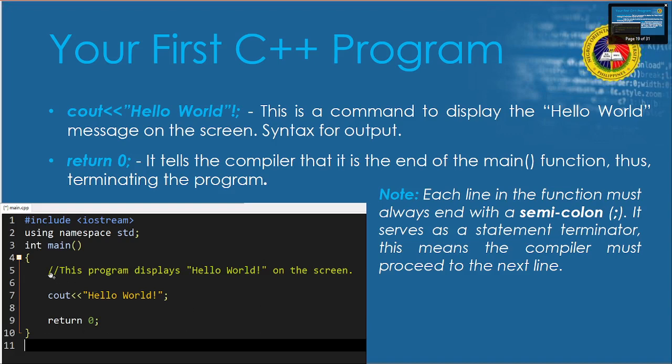And again, the line that says this program displays hello world is just a comment, meaning it doesn't really do anything to the program. You can remove it and nothing will happen to the program. It is intended for programmers, so they are guided, especially when working on hundreds or thousands of lines of code. You can always add comments to your program. To write a comment, you just start with two forward slashes.